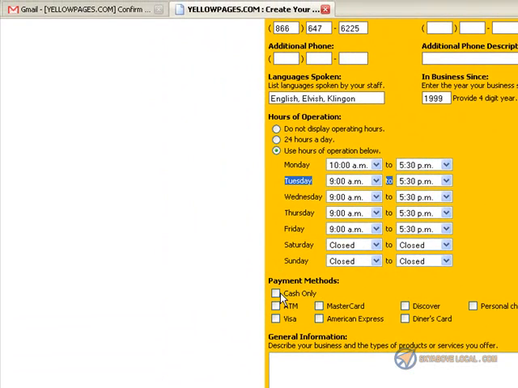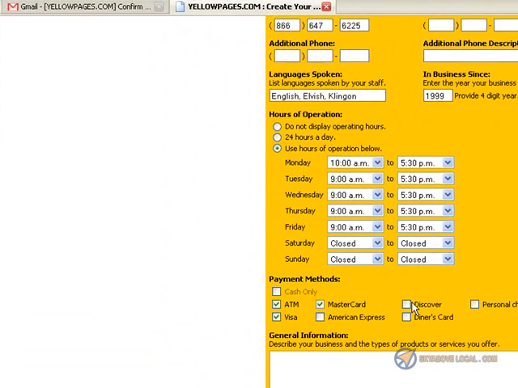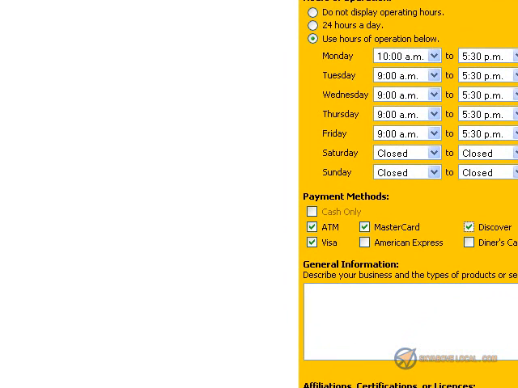So it could be cash only. Now, of course, if you clicked on cash only, you really wouldn't click on the other ones, but it still gives you that option. So I'm going to take ATM and Visa and MasterCard and Discover. And yes, I'll take a personal check or an American Express. I've never even seen a Diners card, so I'm not going to put that one in.